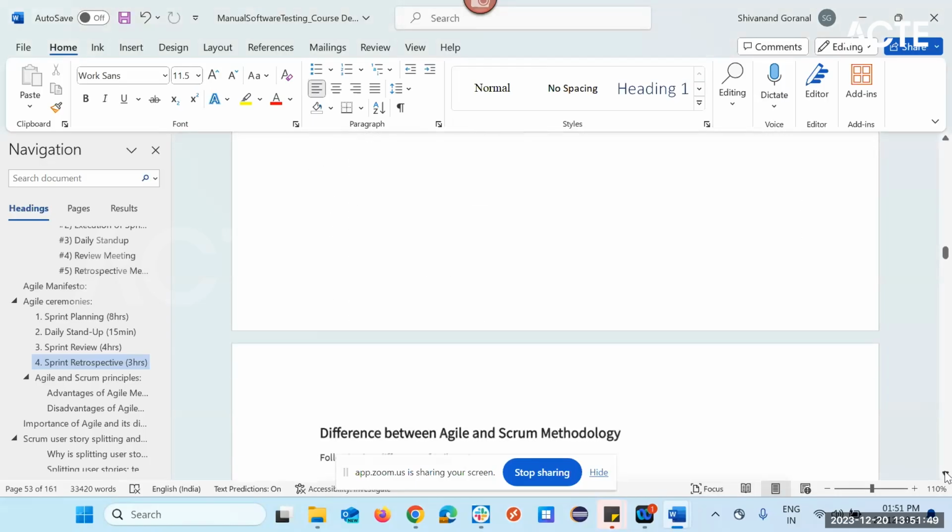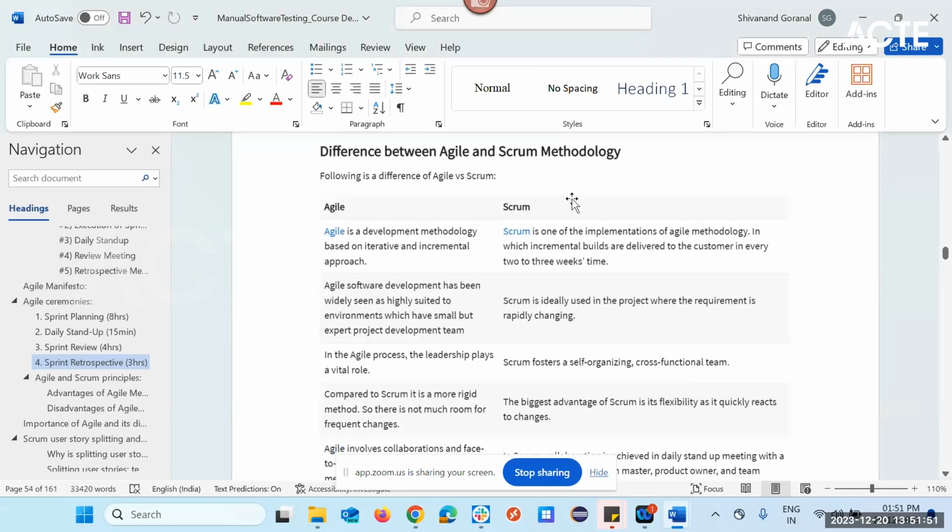Okay. So next, we'll understand the difference between Agile and Scrum. What is Agile? It is a development methodology, a model for an incremental and iterative approach. Scrum is an implementation of Agile, right? So they will follow the Agile principles and core values. We will be discussing what the Agile principles are. Agile software development is widely seen as suited to environments with small but expert teams, like I told you. There might be many Scrum teams, and they will divide into some teams. So it is widely used.